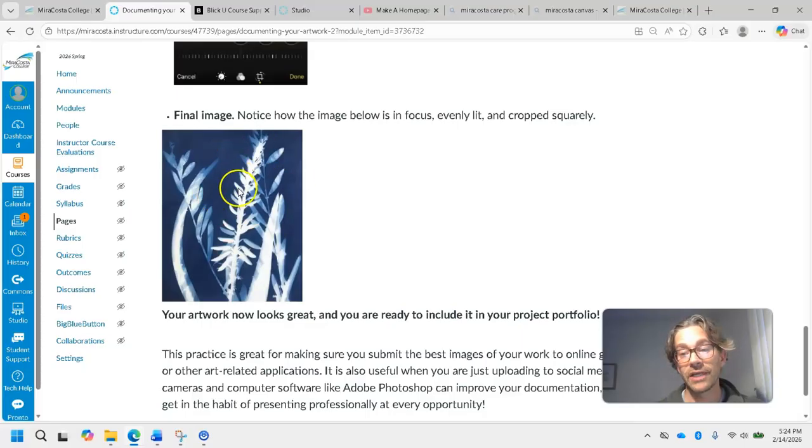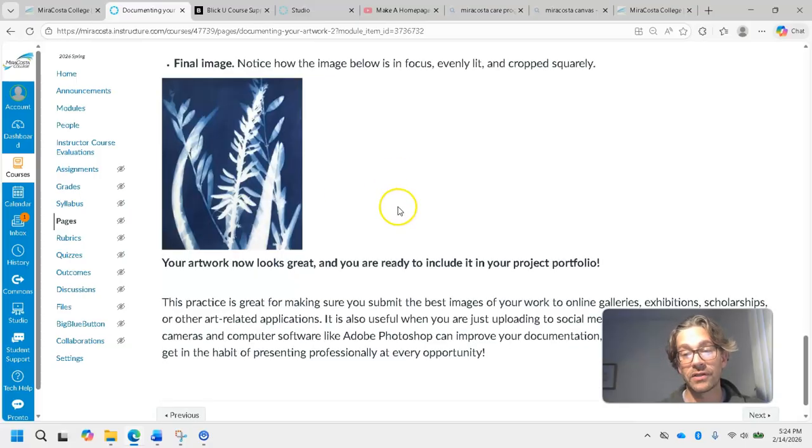So yeah, notice the image looks great. Now this makes it easy for me to see. I can be sure to grade it well and be able to give you the points it deserves.